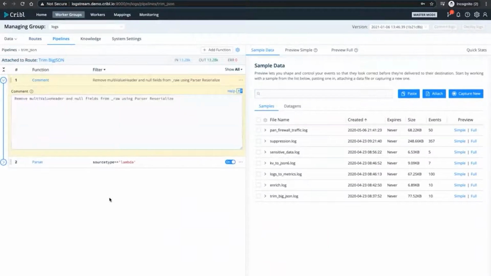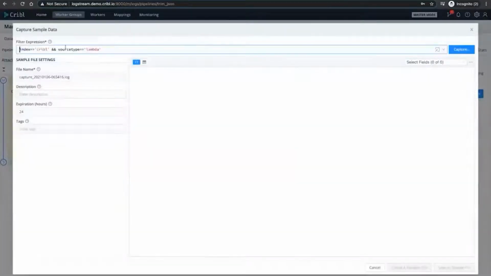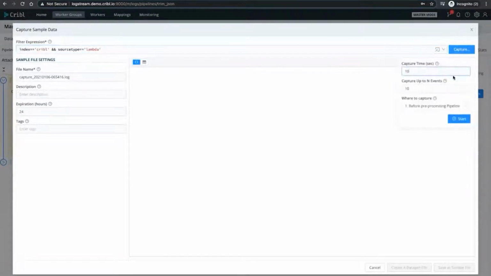Comments allow you to document everything that's happening within a route or a pipeline. And in this case, we're going to capture some data right now live from the various workers in the log worker group. When we capture data, you can see that the filter expression carried over when we enter the pipeline from the route.